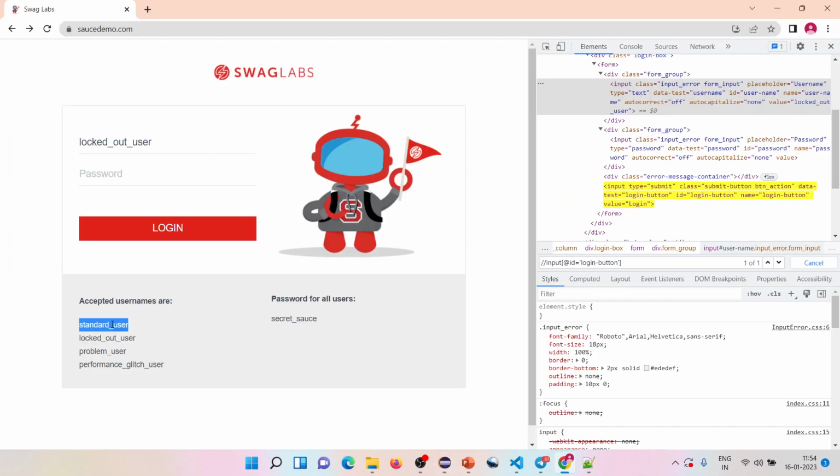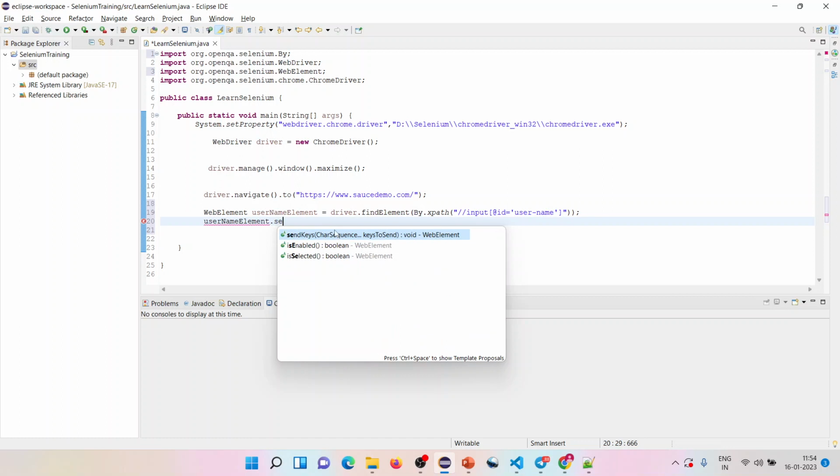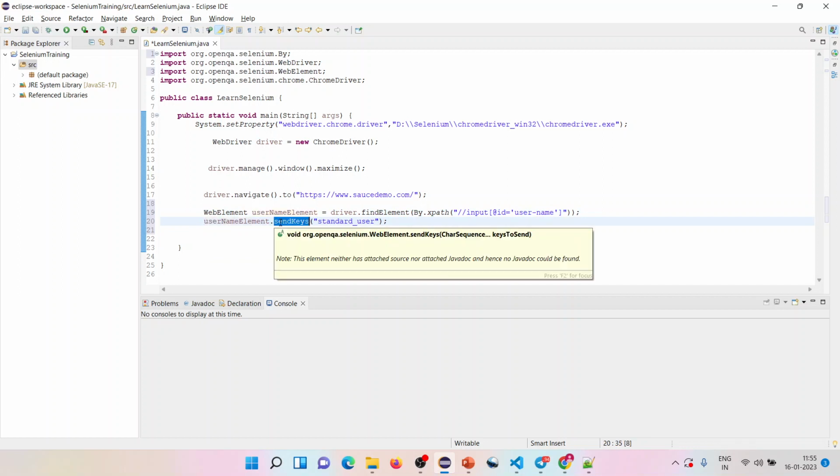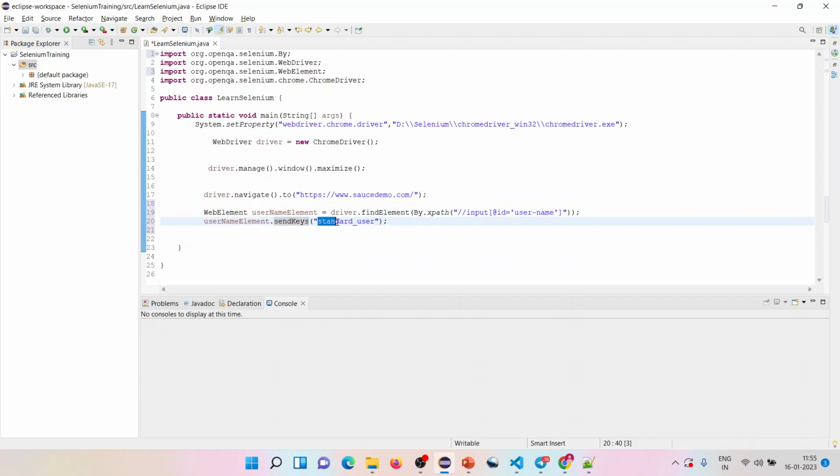I will go with the standard user value using the sendKeys method. So in Selenium you need to call this method sendKeys, and inside the sendKeys you need to pass the string. Okay, see, there are many methods and many methods will have some condition. This maximize method you simply call, but for the navigate.to method you need to pass the string. Likewise for this web element, if you want to enter any values, you need to call this method and pass the value which you need to enter as a string.